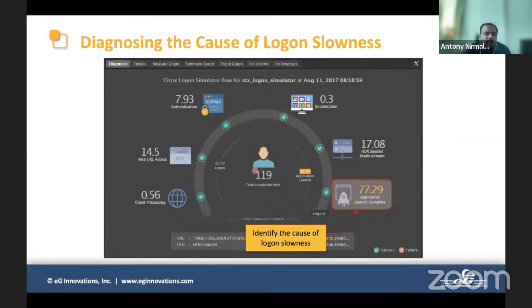Now, this is the visual representation. The complete logon took this much time, and you can see the time spent on each and every tier. In this case, the application launch took a lot of time. The overall time is 100 plus seconds, and 77 seconds were taken by the application launch itself. Like this, you can diagnose slow application launches and slow logons with the help of a bot, a simulator. This is synthetic; the earlier one is real time. So we support both synthetic and real time.